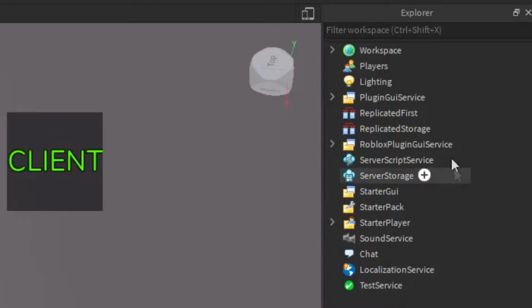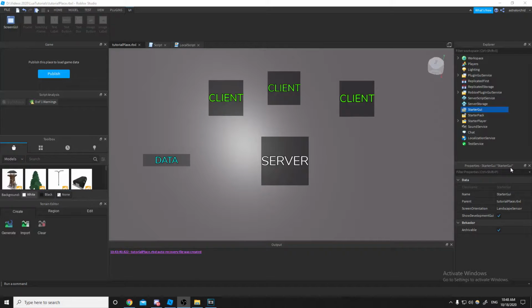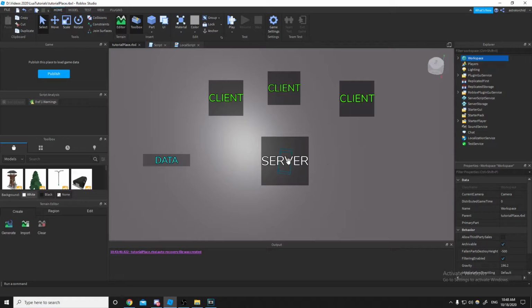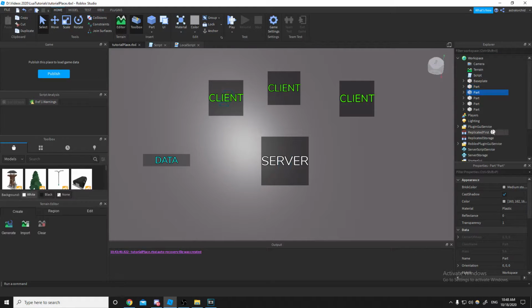Services are all of these top level objects in Explorer, like Workspace, Players, Lighting, ReplicatedStorage, ServerStorage, StarterGui, all of those, plus a lot of things that aren't listed here. Some of these services are only usable on the server. Some of them are only usable on the client. Like Workspace is actually replicated.